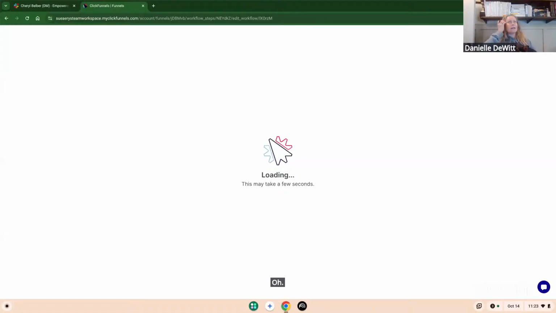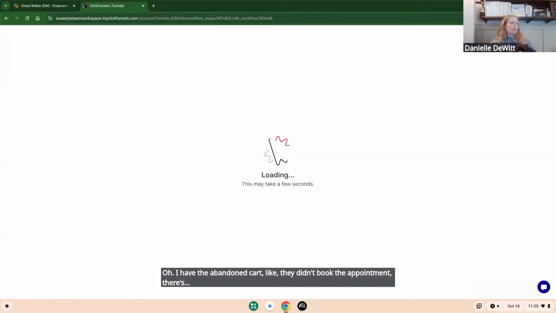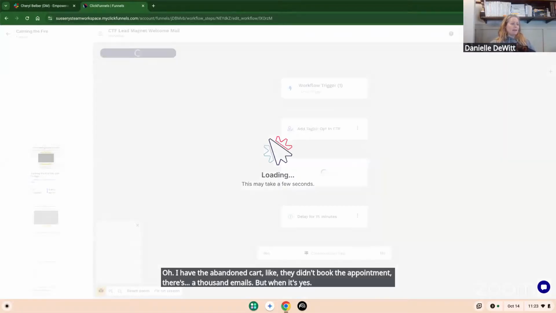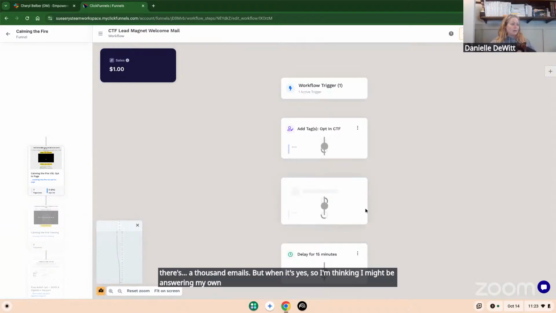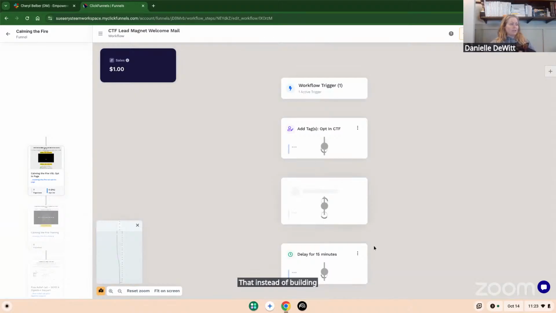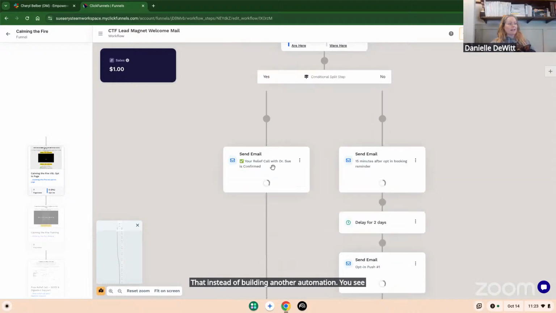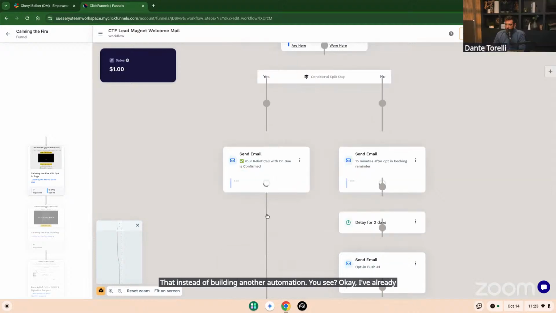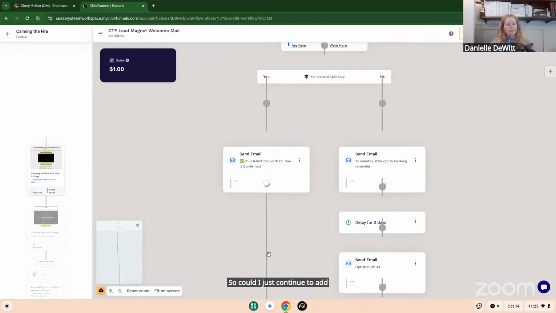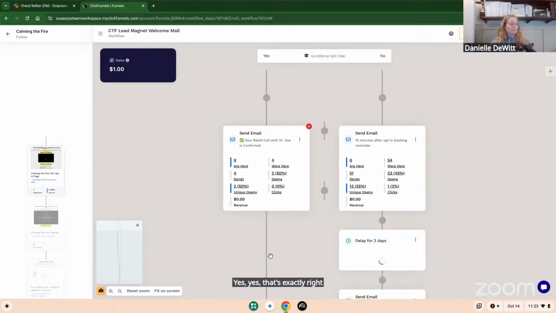Oh, I have the abandoned cart. Like, they didn't book the appointment. There's 1,000 emails. But when it's yes, so I'm thinking I might be answering my own question, that instead of building another automation, you see it. Okay, I've already got that goes out. So could I just continue to add more here then? Is that the answer? Yes, that's exactly right.